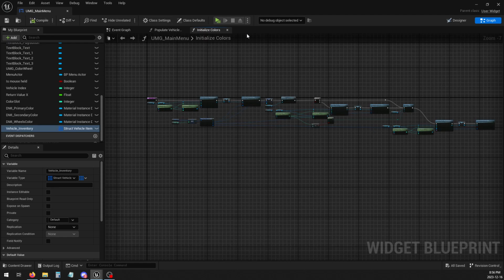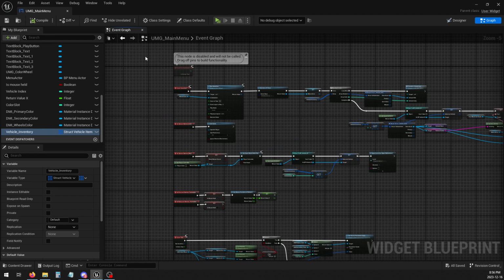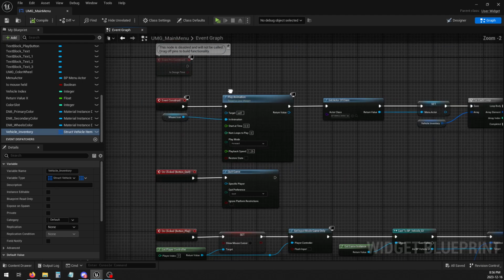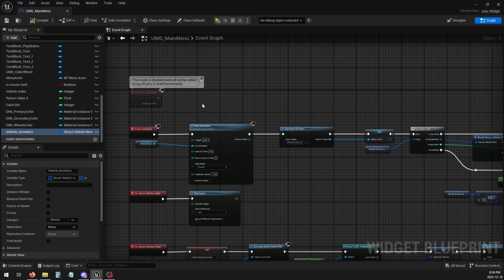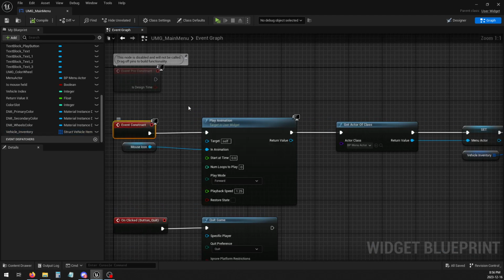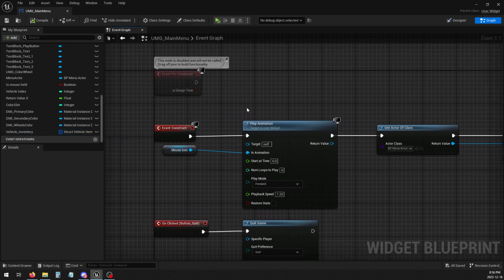So back into the main menu here, let's go into the event graph, here event construct. For those of you wondering, I didn't really mention this, event construct would be the equivalent of event begin play, and pre-construct would be like the construction script. Pre-construct here is executed in the editor.